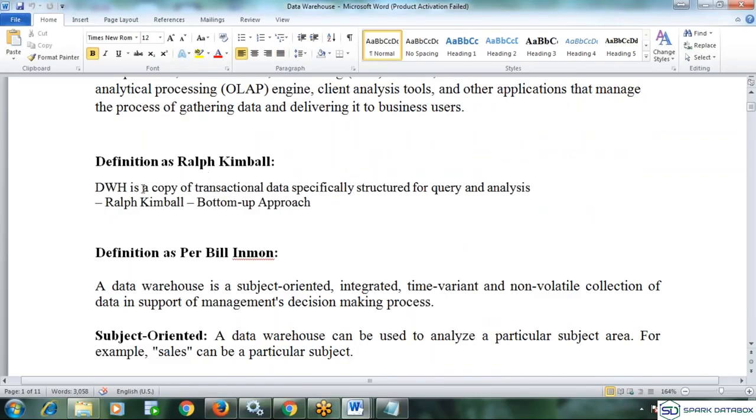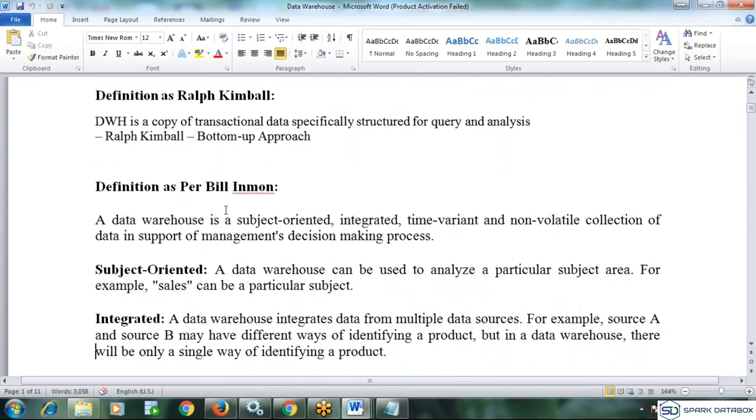According to Kimball, a data warehouse is a copy of transactional data specifically structured only for querying and analysis, right? And according to him, it is a bottom-up approach. We'll discuss what the meaning of bottom-up approach is. Okay, according to Inmon, what is the definition? A data warehouse is subject-oriented, integrated, time-variant, and non-volatile.